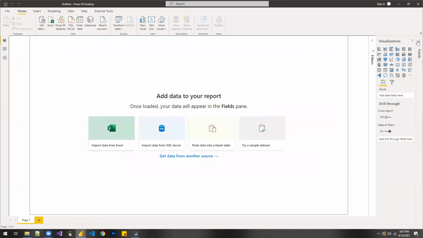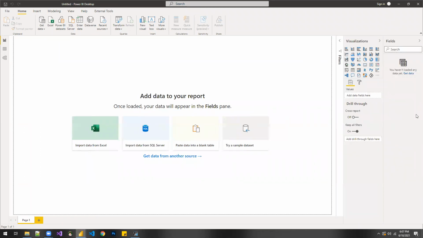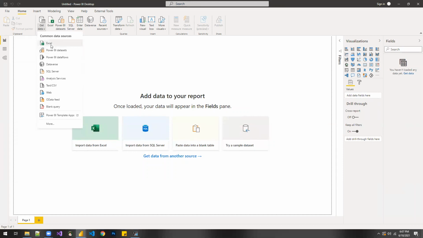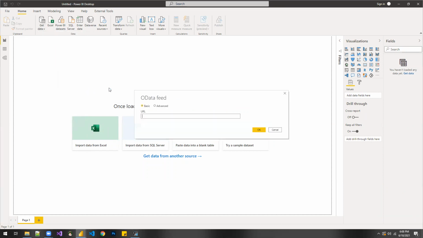This is a new PBIX file for me. I don't have anything here. If I open the field pane here, you can see I don't have anything. So I can click on Get Data, and then I'll see different connectors from where we can pull the data into this Power BI report. But this time we are focusing on the OData feed. Within this, I just paste the URL link.